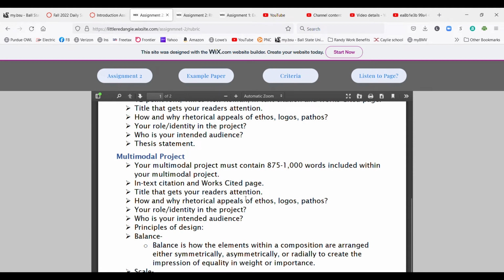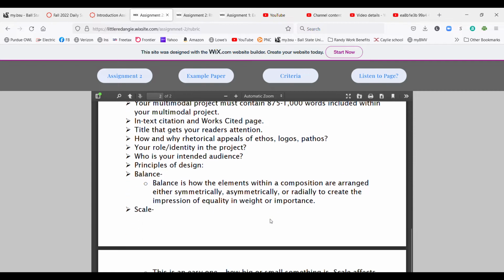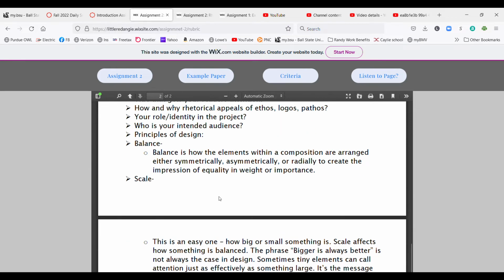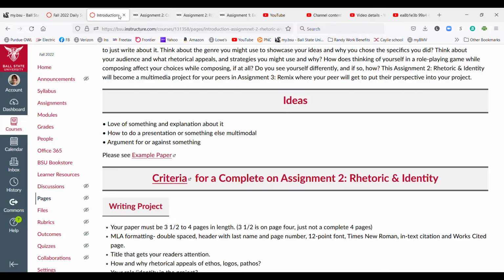The multimodal project, now if you want to do something that is multimodal and more visual than just a written paper, this is the criteria for that. Your multimodal project must contain 875 to 1,000 words included within your multimodal project. And in-text citation and works cited page, a title that gets your reader's attention, and on, okay? And it goes on to talk about principles of design, and those are very important, okay?